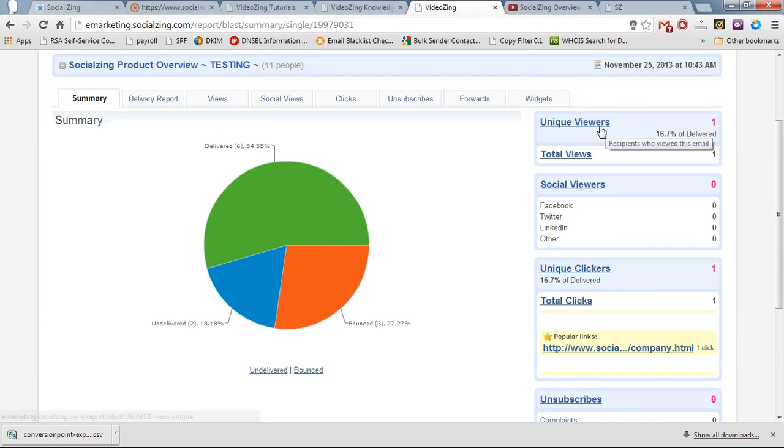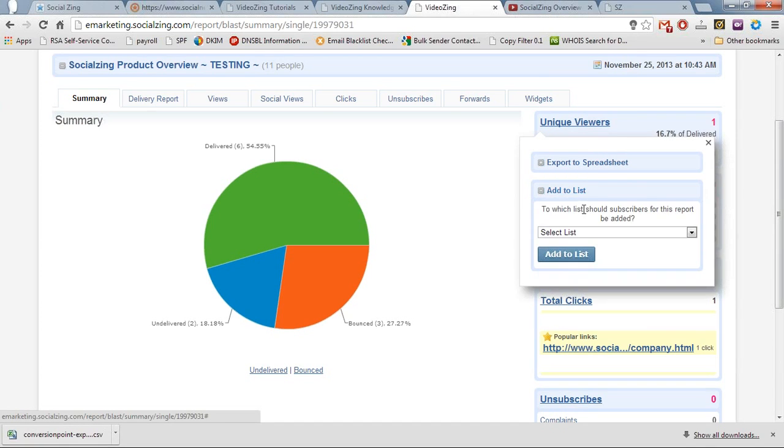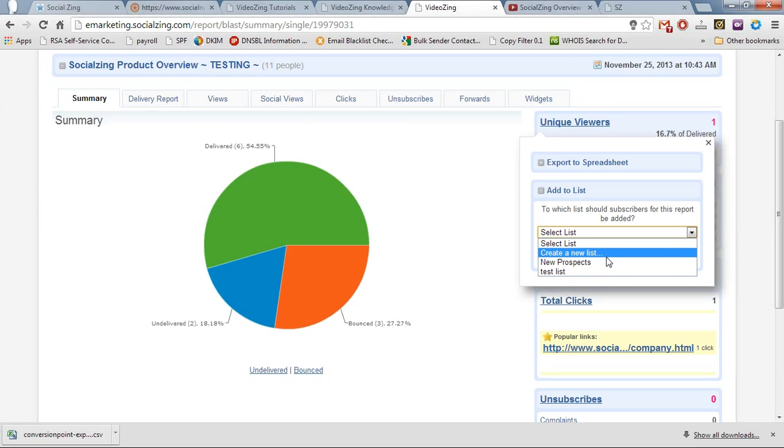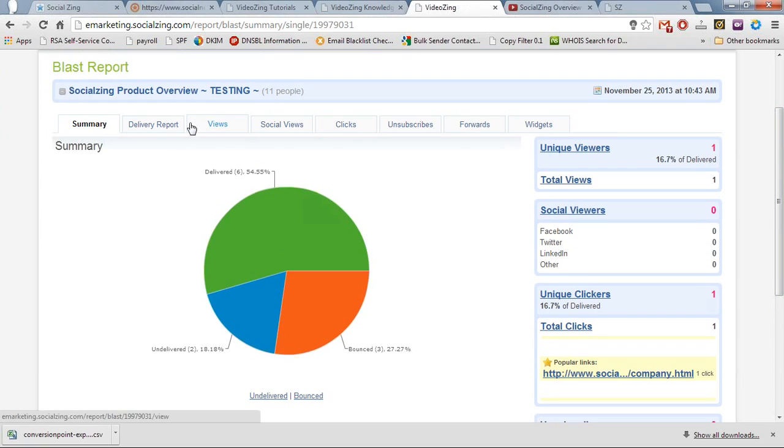And then the neat thing too is that you can actually create a new list out of the unique viewers. You can either export them to a spreadsheet if you want to, or you can add them to a new list to send them a follow-up email if you wanted to as well. So it's fairly flexible as far as being able to target specific segments of your subscribers, your prospects, or your leads. And then again, we have these other tabs on top, which can show us more information.